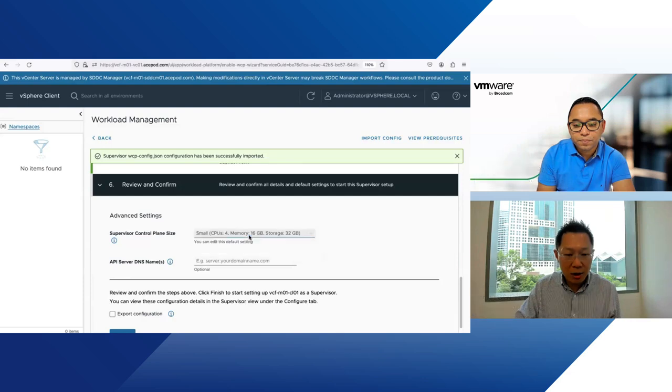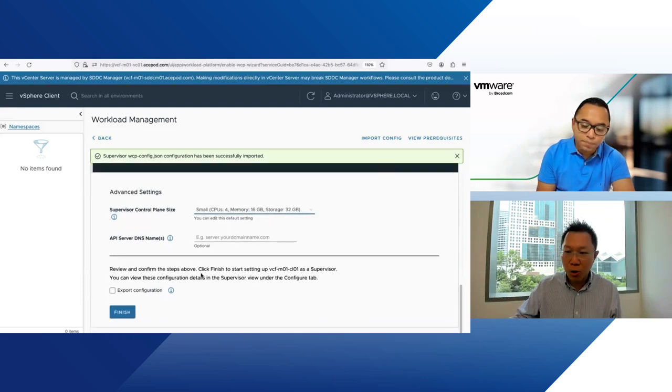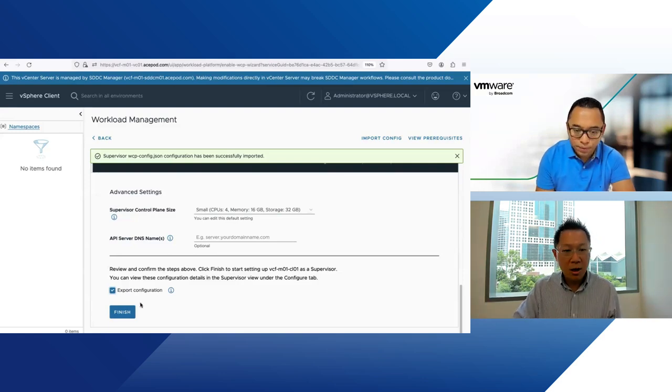This is the checkbox. If you click on this and you click on finish, you will actually export all the configuration that you have filled in into a JSON file. And then when you click finish, it will start connecting to vCenter and your control plane will be created. So I'm just going to skip this step because it's going to take a while, right? Depending on your environment and things like that.